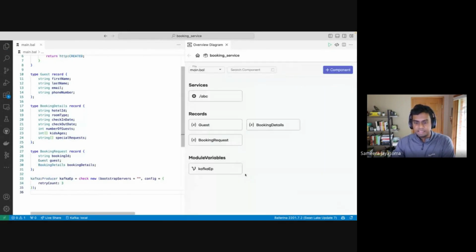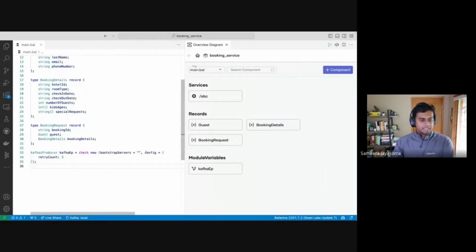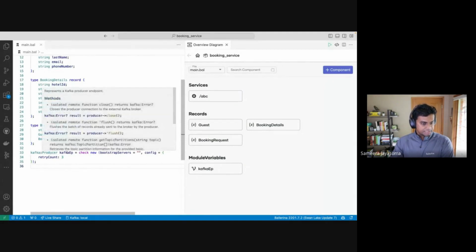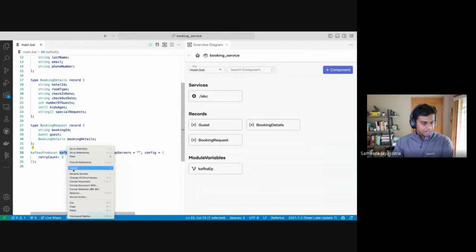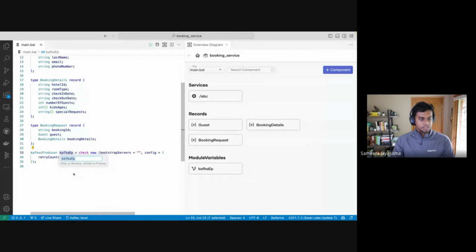So let me save it. Okay, it gives me the Kafka producer. I'm going to rename this to just say Kafka. Right, now the next step is configuring the cluster URL.